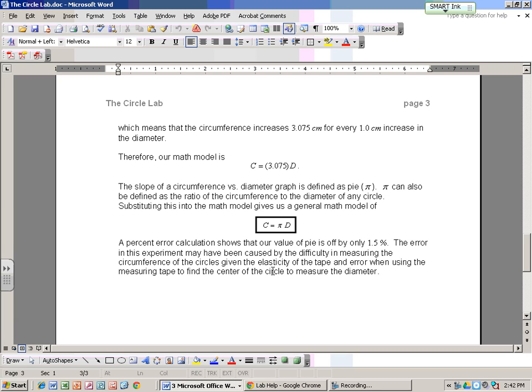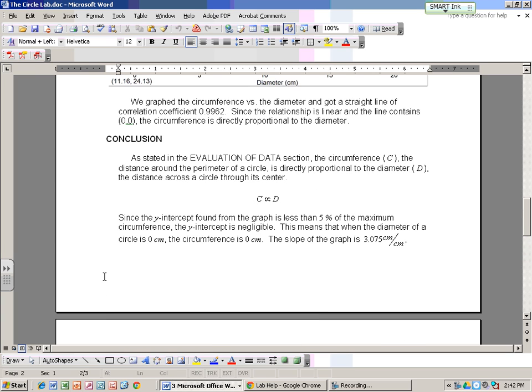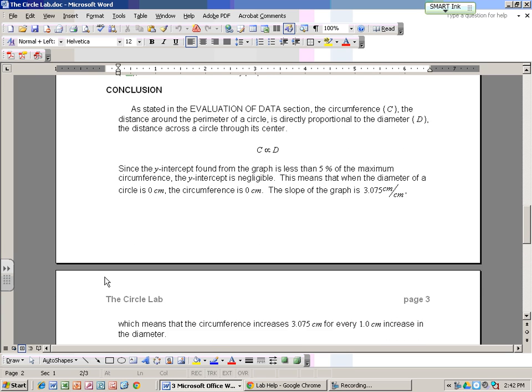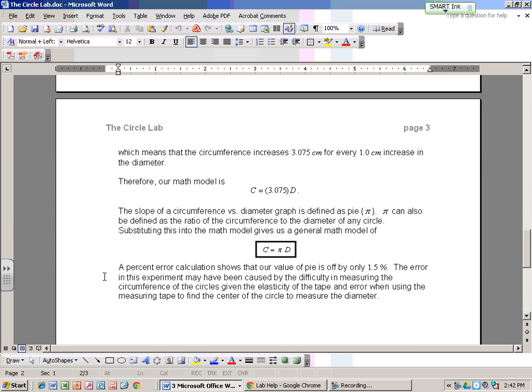So I hope that you will read the Circle Lab. Right? It's available on the lab help page, and kind of use this as a template. Use this as the idea of how to write up a lab. Okay? And look at how it flows.